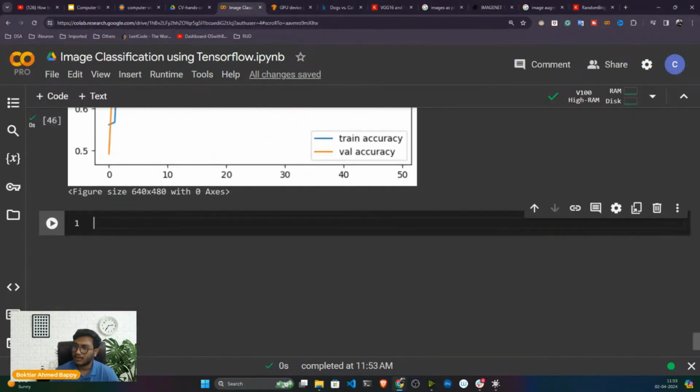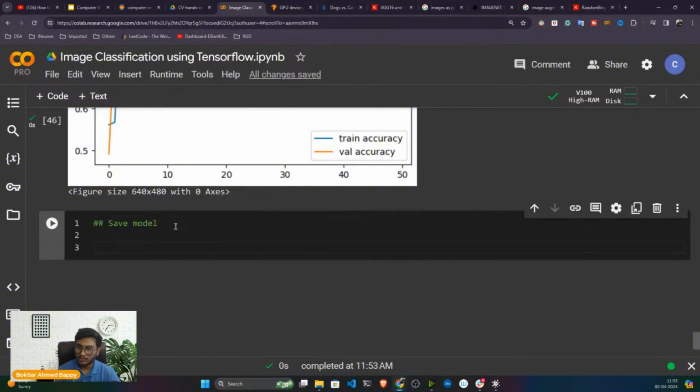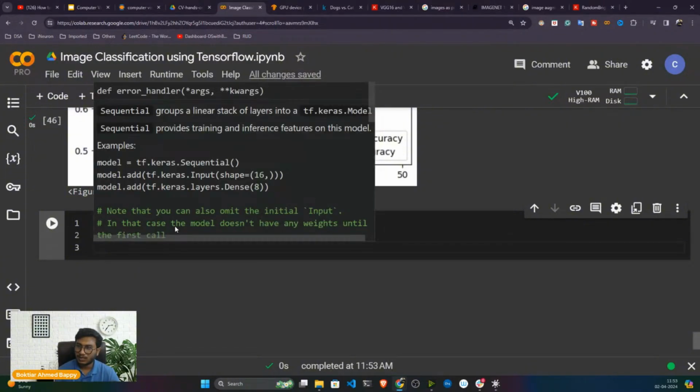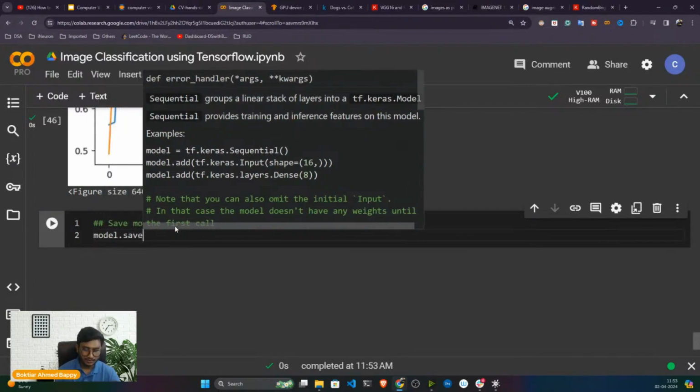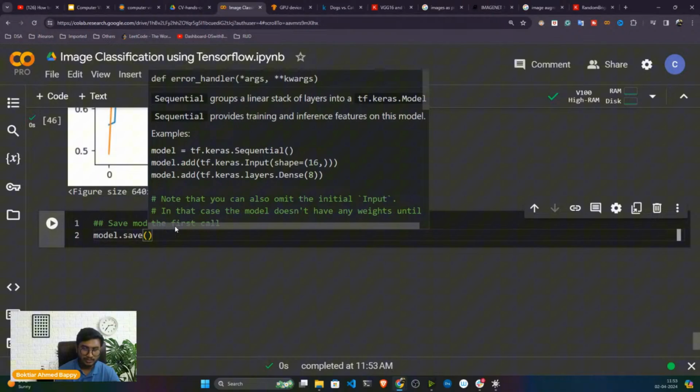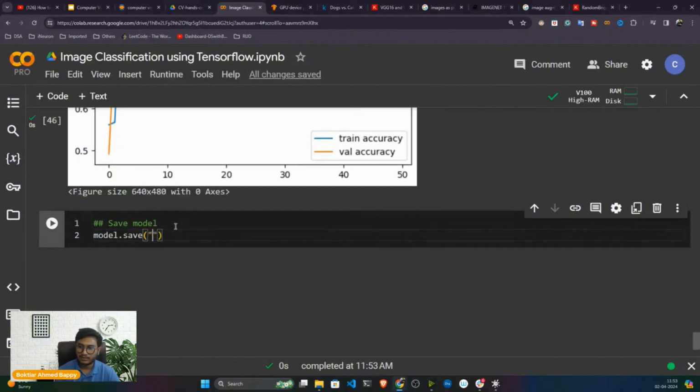Now what I have to do, I have to save this particular model. How to save the model so that you can do the inference later on. You can create an application later on. So here I can write save model. To save the model, you have to use model.save. This is the method you have to use, and inside that you have to give the model name. I can save the model with the name model_VGG16.